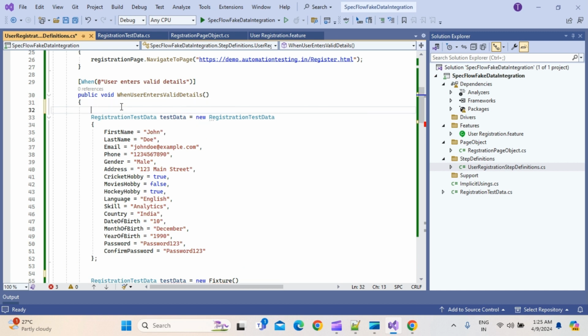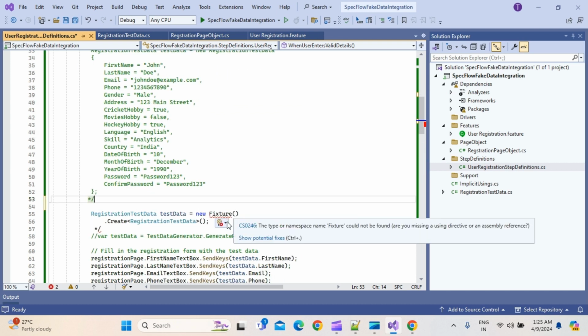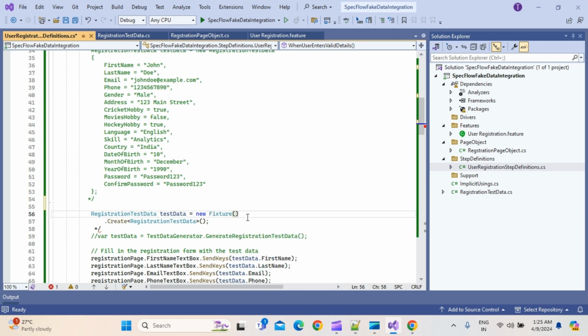So let's consider the fake data generator which we are going to use. First I will comment this. Now I will comment this. Now the fixture. So we need to see how this fixture works.